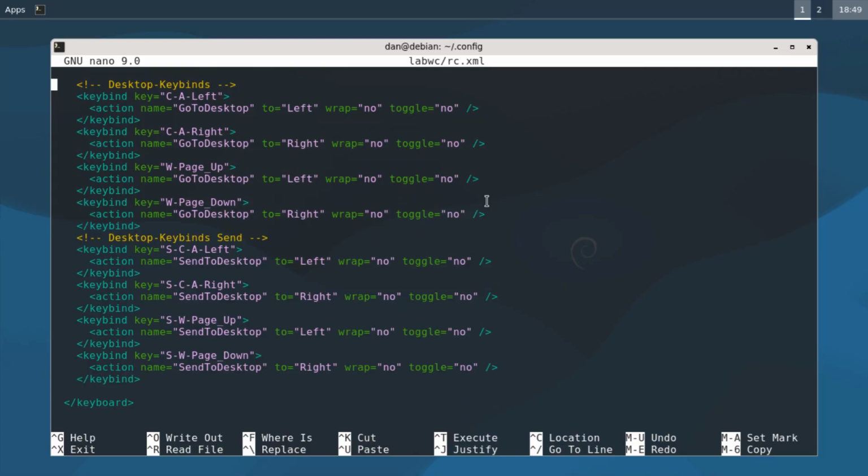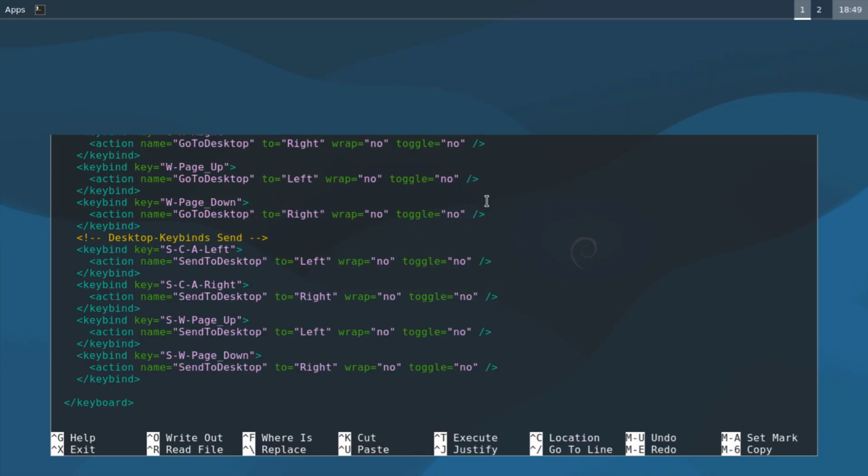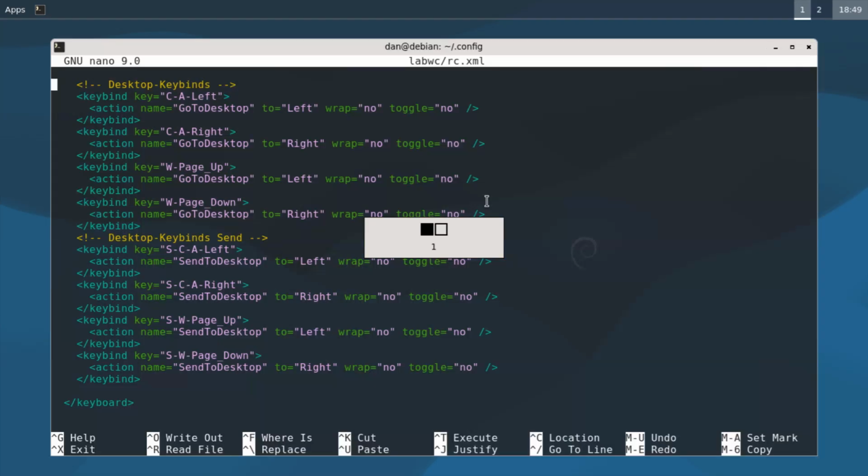And this is just ctrl alt left right for switching between the desktops, and then also adding the shift key to move a window to another workspace, which is named SendToDesktop here. GoToDesktop is switching the desktop, and SendToDesktop moves a window to another desktop.